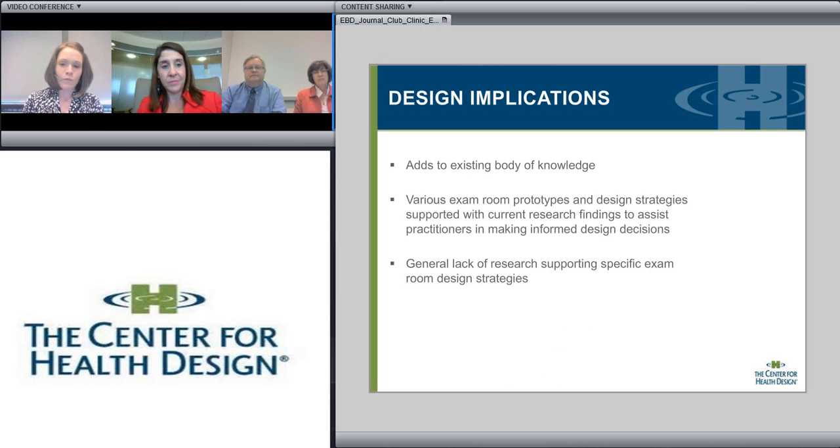What we wanted to achieve with this article is just to add to the existing body of knowledge, to generate discussion, so we're delighted that we were chosen to do this. And we wanted to showcase some of the various exam room prototypes and the design strategies that are supported by some of the current empirical evidence that is available out there in ambulatory care settings. Overall, though, there is a general lack of research supporting some of these decisions, and they're really based off of just assumptions.